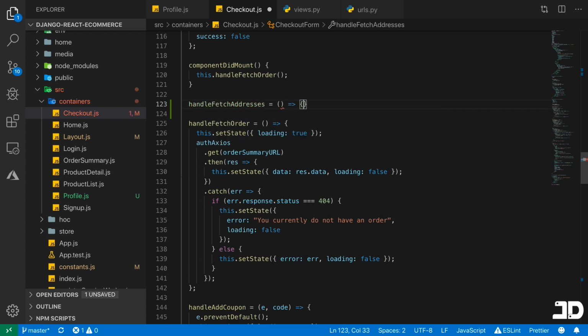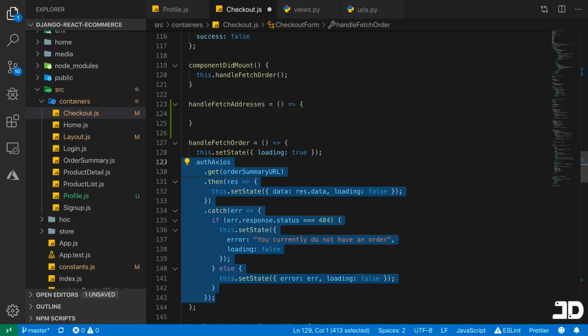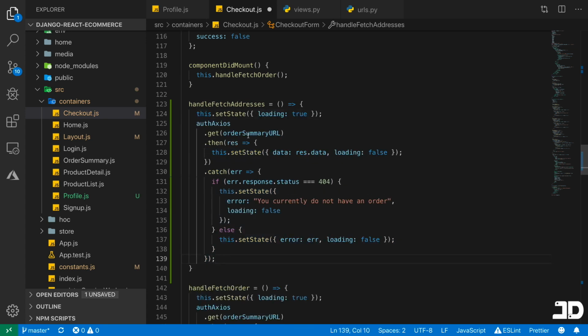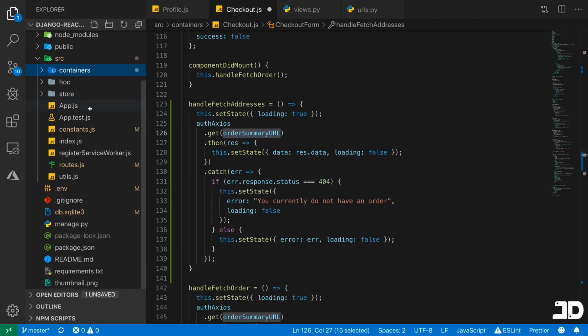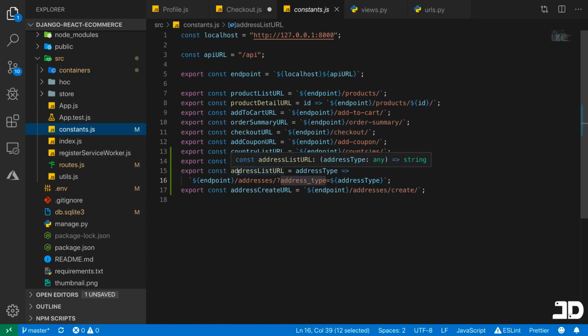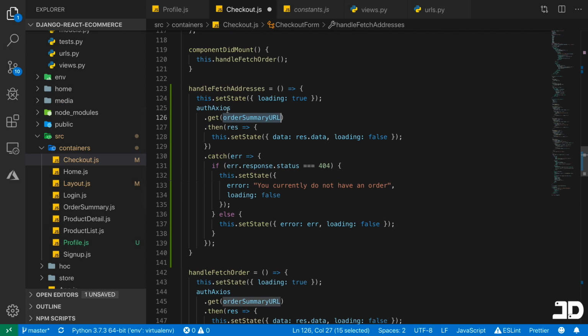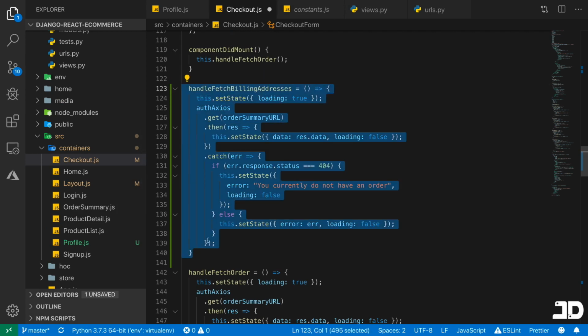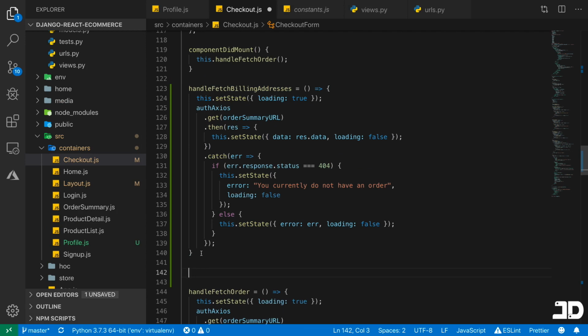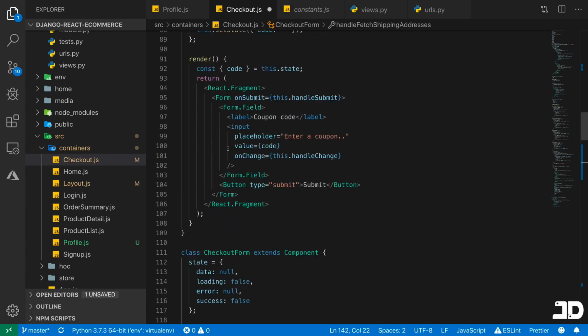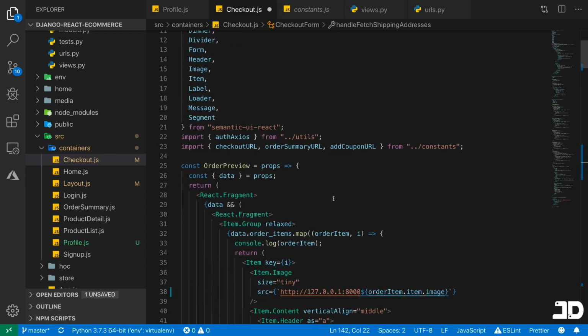And this is going to do basically what this is doing. It's going to fetch the user's addresses. So we're going to need an address URL. If we just go and check our constants, we have this addressListURL, and here we have to pass in an address type. So what we're going to do is pass two requests actually. We're going to have fetch billing addresses, and we're going to have fetch shipping addresses. So then we need to import the addressURL here at the top.